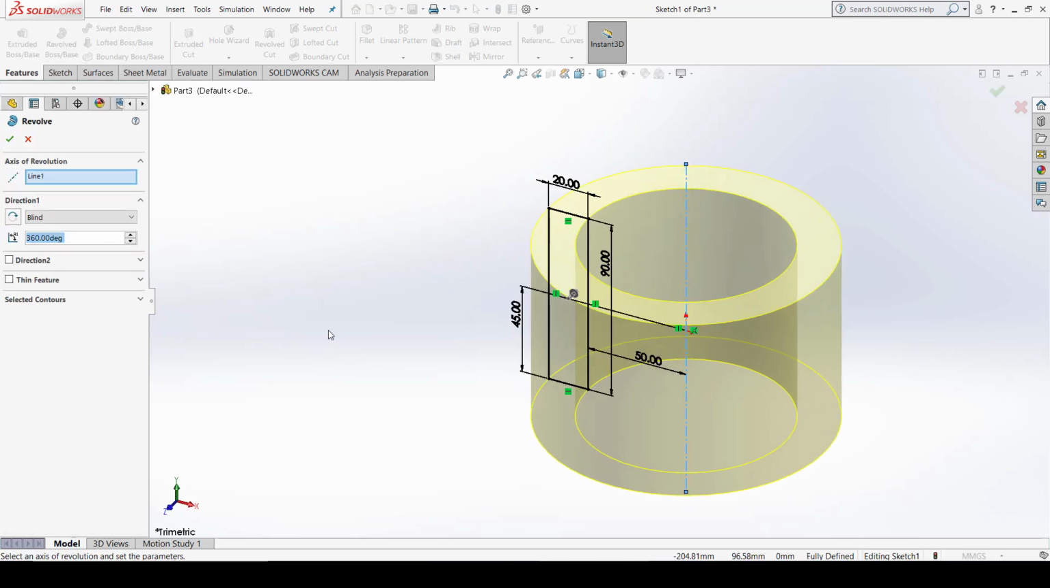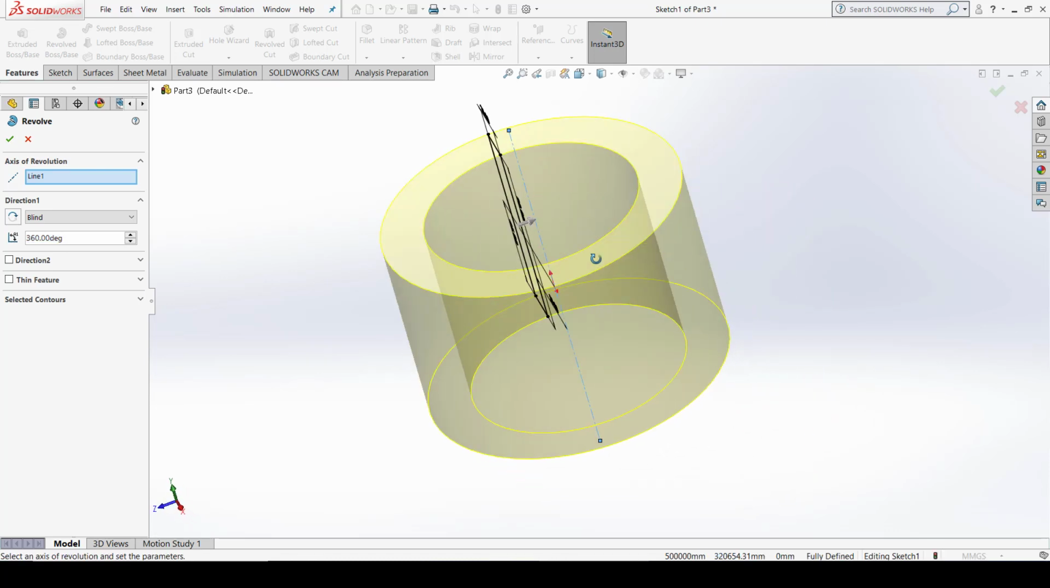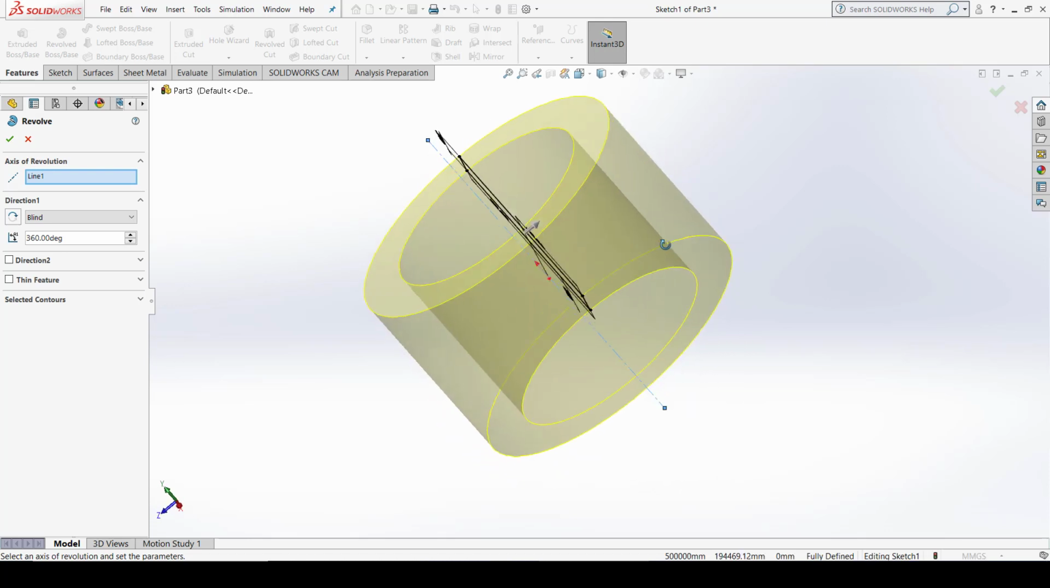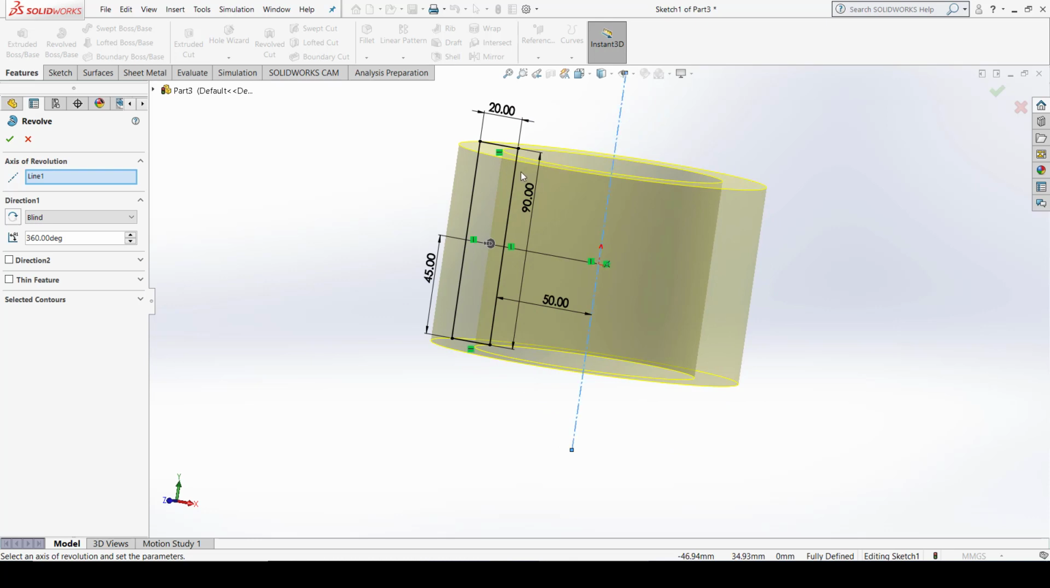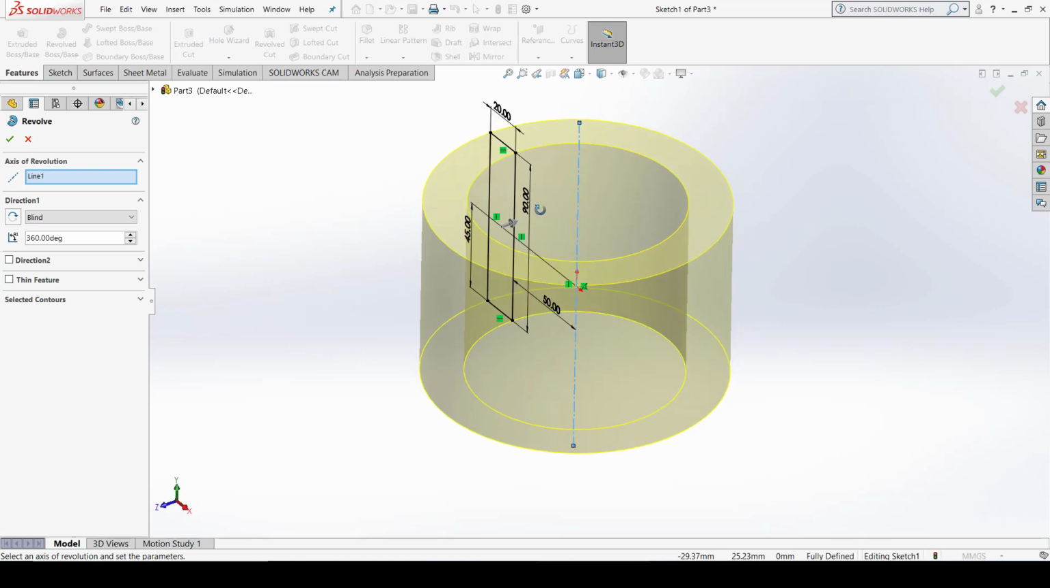By clicking this, you can see it automatically selects the center line. You can see a cylindrical object is made with internal diameter as well as external diameter. Why? Because your rectangle is 50 mm far from the center line. Now if you make this distance 0, what happens? This edge of the rectangle coincides with the center line, and when you apply the revolve command, a solid cylinder is obtained.